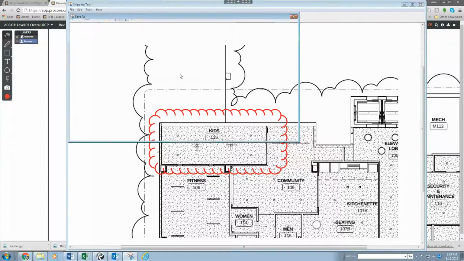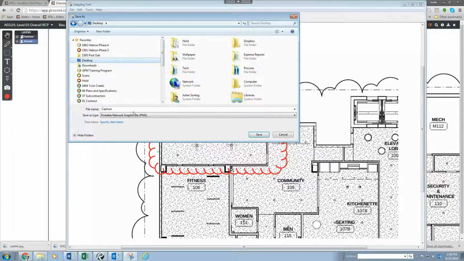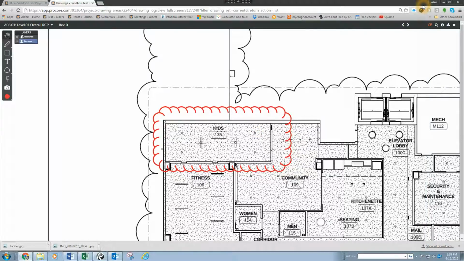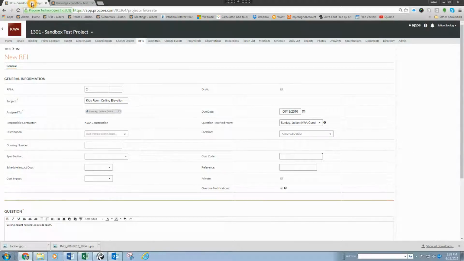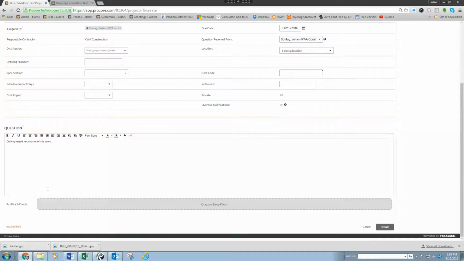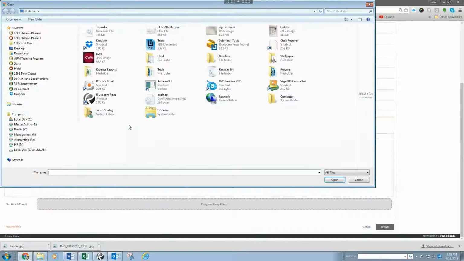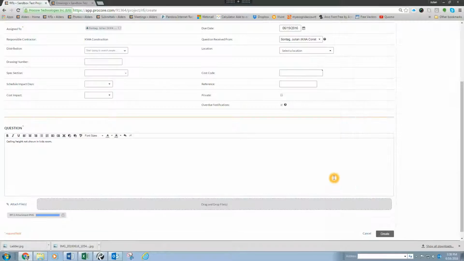So now what I want to do is save this. So I go File, Save As. I'm just going to save this to my desktop as RFI attachment. I'm going to hit Save to the desktop, and then I can close this program. So now what I want to do is go back to the RFI that I was previously working on by switching tabs. I'm going to come down to the bottom where you can attach a file, and I'm going to upload a file from my computer. And here you see I'm in my desktop, RFI attachment. I'm going to open that up, and it automatically attaches to the RFI.